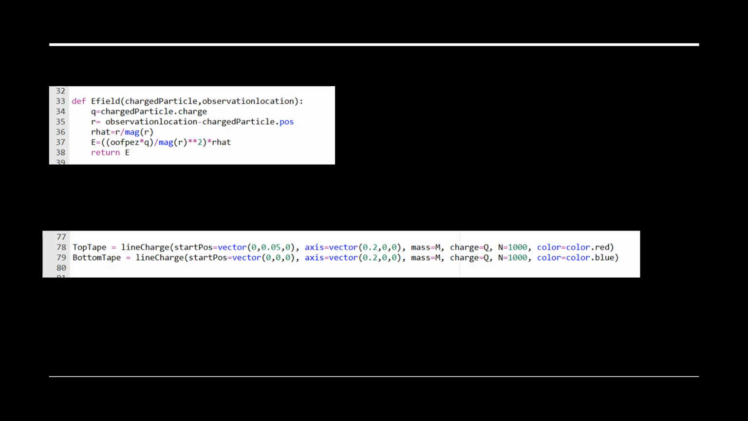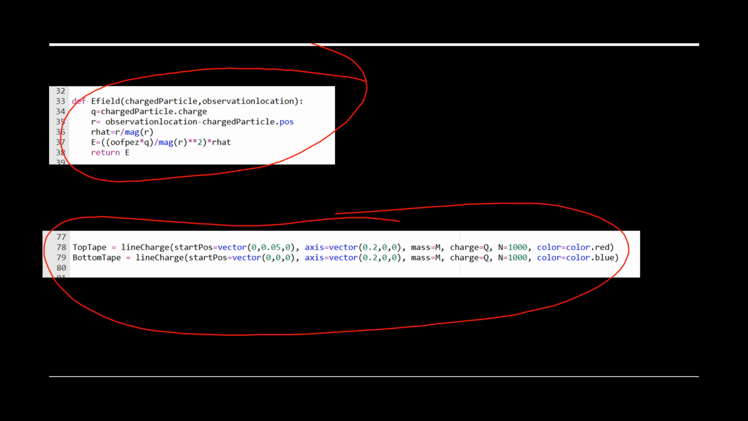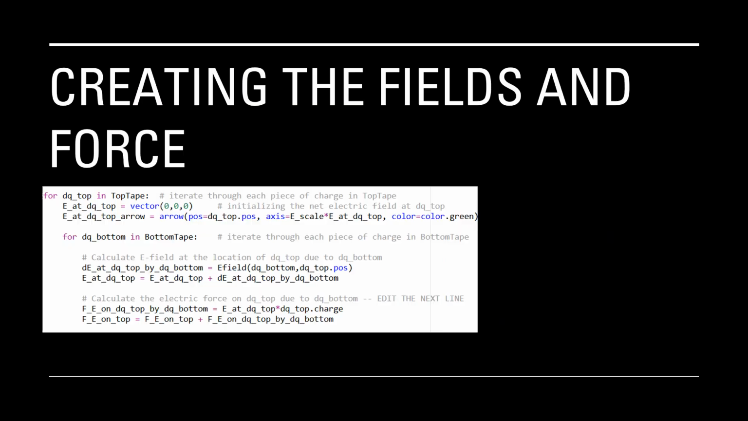And then going through some lines of code, this one is where we wrote the function for the E field. This is creating the tapes. This is where we created the fields, and then creating the force.